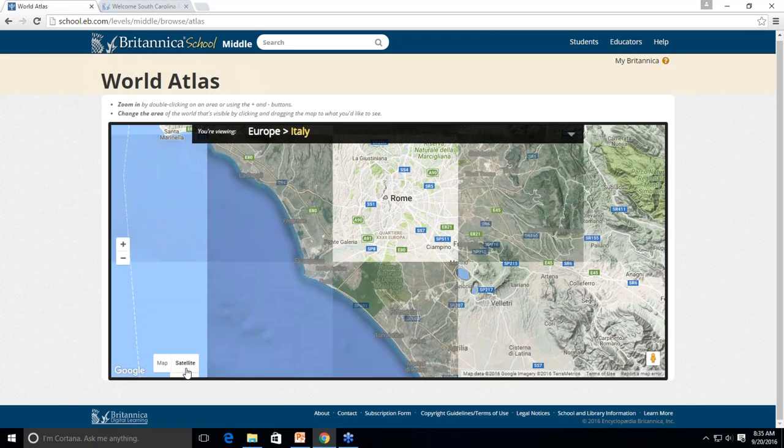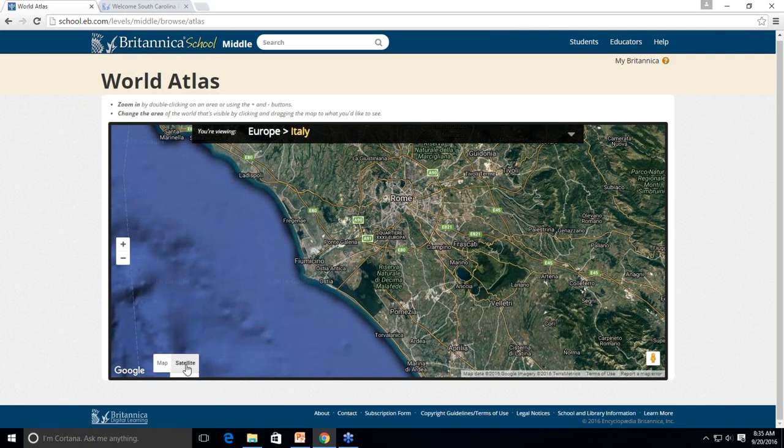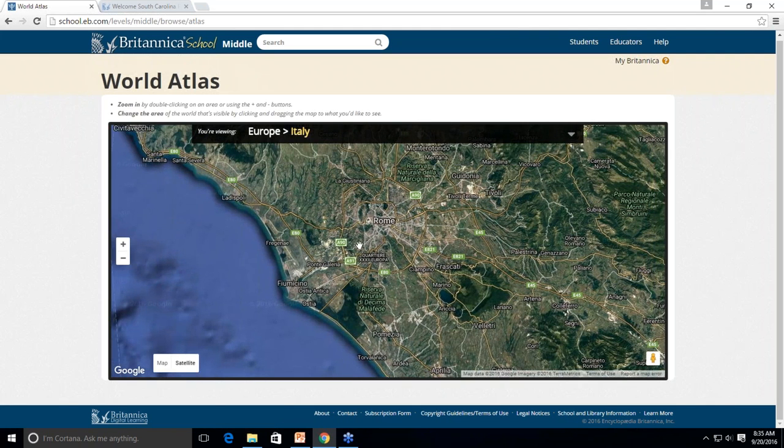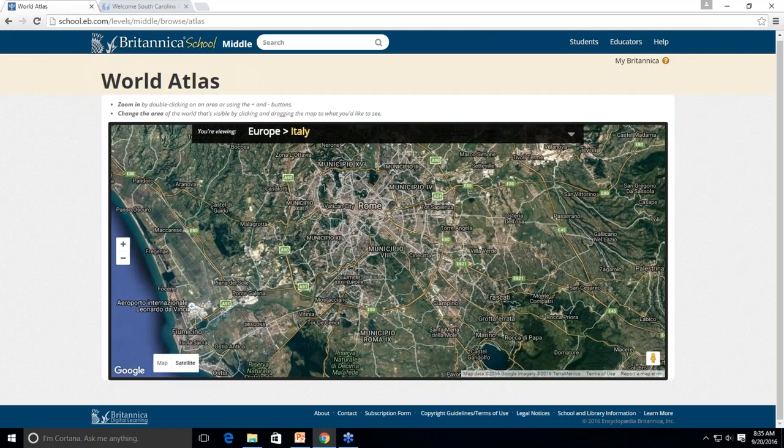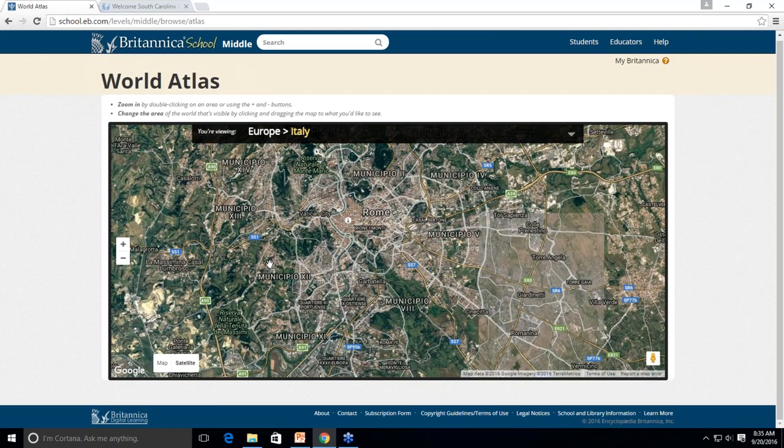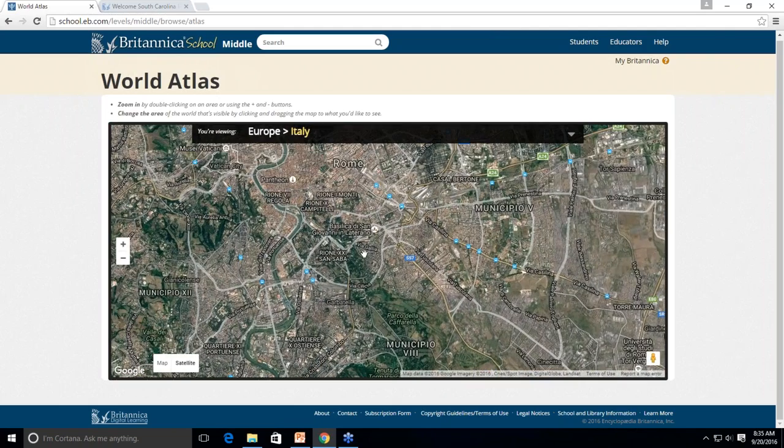I can also look at my satellite view. So I can click right here. That gives me a satellite image. And I can continue to zoom in. So I'm going to zoom in here on Rome. I can see kind of how a city is structured. I can look at the topography of the region. I can continue to zoom in.